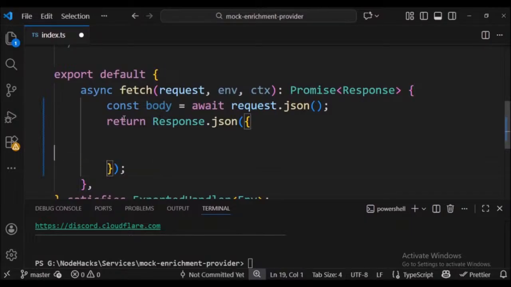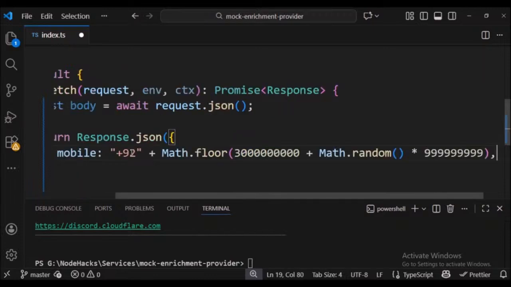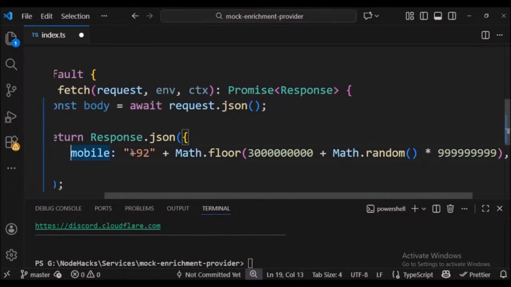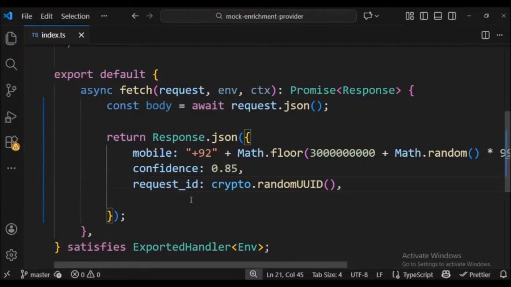Now comes the core of the mock enrichment logic. Instead of calling a database or an external system, we generate a synthetic enrichment response. We generate a random Pakistani-style mobile number to simulate a resolved mobile identity. Then we attach a fixed confidence score. In a real system, this confidence would be calculated using a machine learning model. Then this response is returned as JSON, just like a real third-party API.